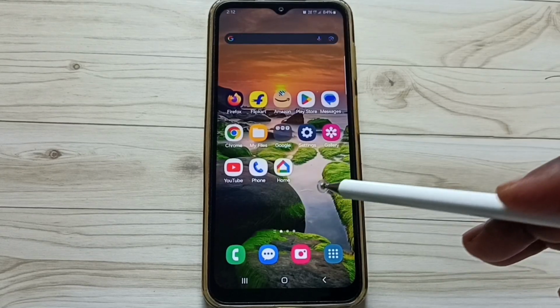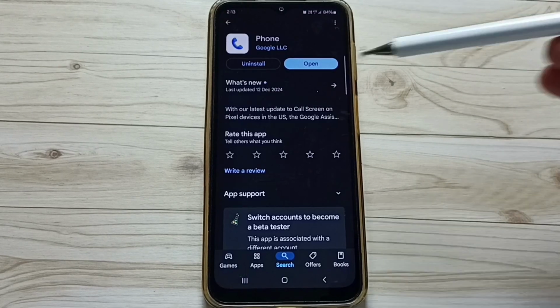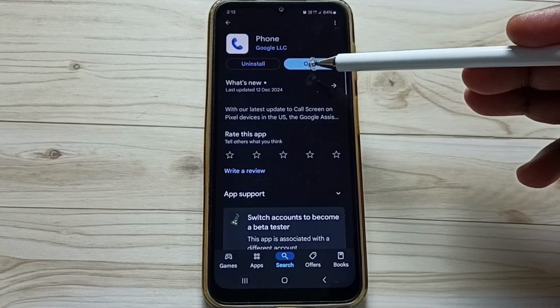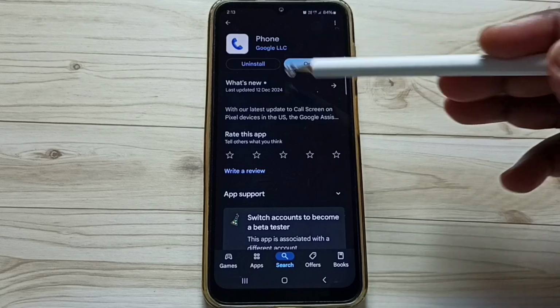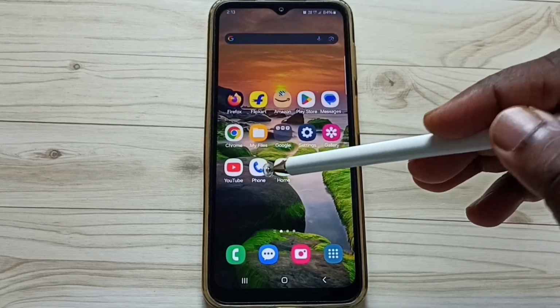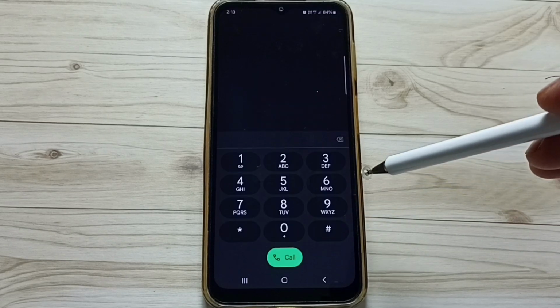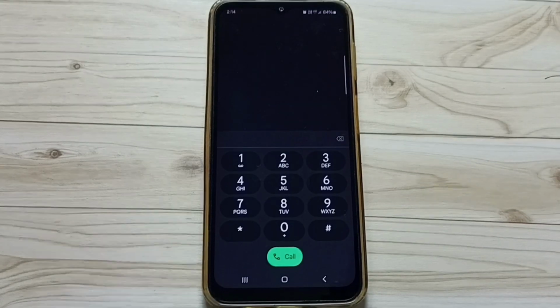Then we need to install Google phone app. Install this app from Google Play Store. I already installed. Let me open. Tap on this phone app icon. Tap on this icon. Then we need to dial one number.